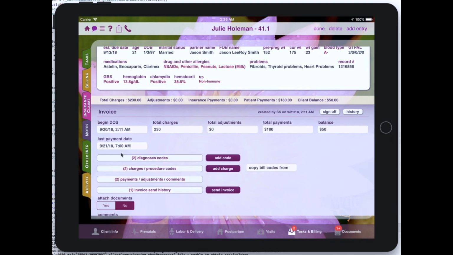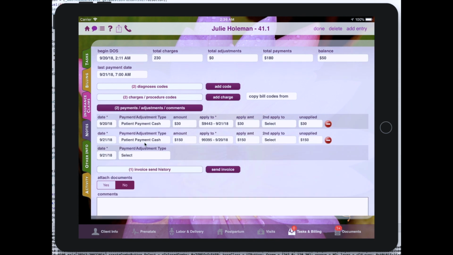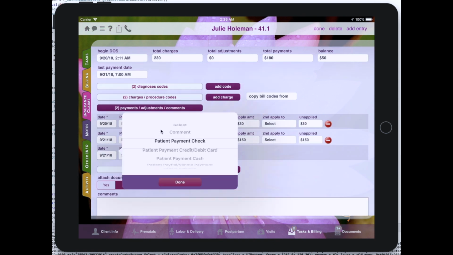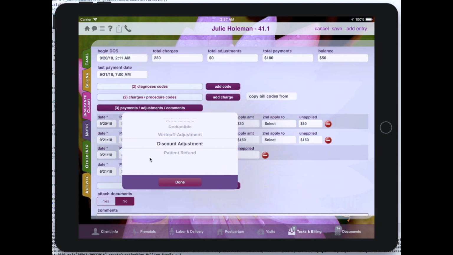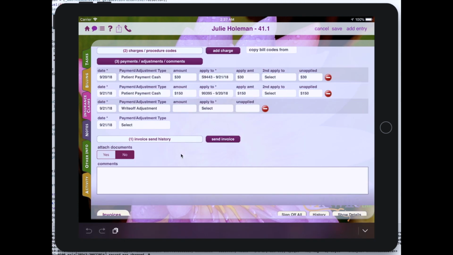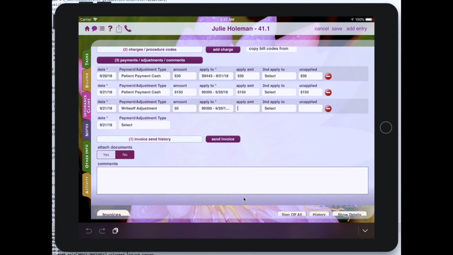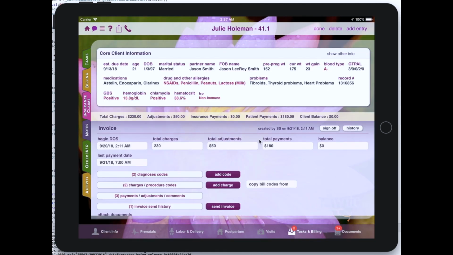And then we can open our invoice. So maybe it's been 12 months and one day and we've decided that we're just going to write off that last $50. And that leaves this patient with a zero balance.